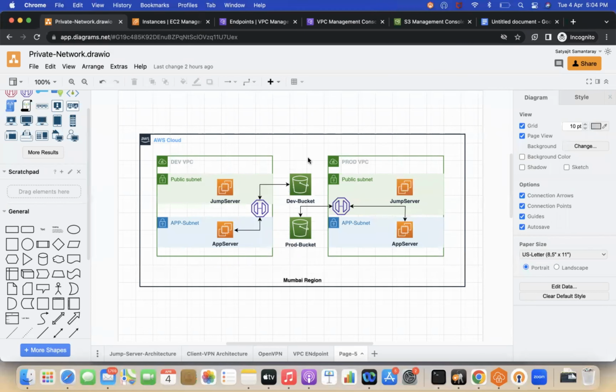And there are two buckets. One is dev bucket and one is prod bucket. Now we need to create two endpoints, one for VPC A and one for VPC B. VPC A is like dev VPC. When someone wants to access the dev bucket, it will work perfectly, but they cannot access the prod bucket. And on the prod VPC, when someone tries to access the dev bucket, it will throw an error, but they can access the prod bucket.